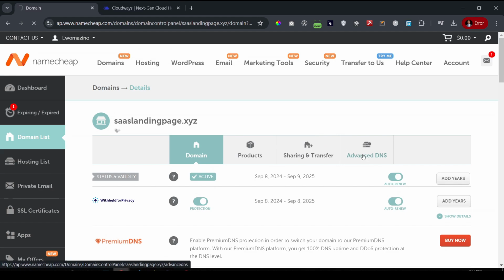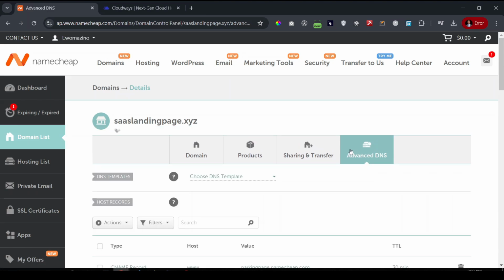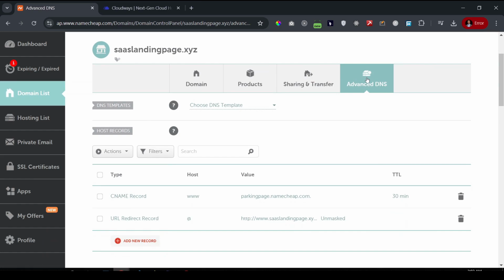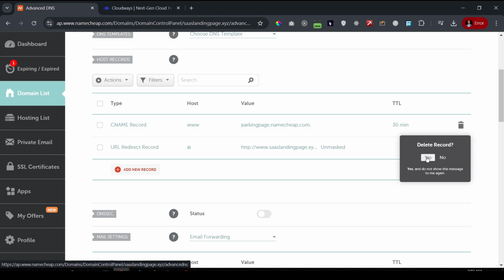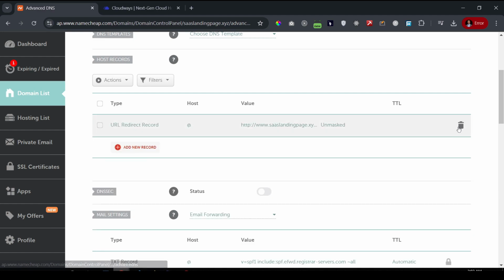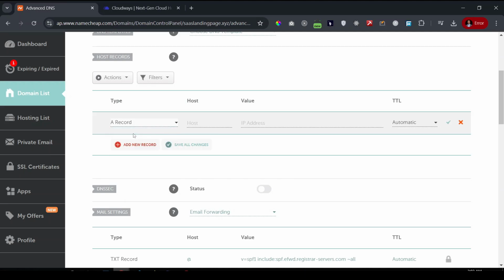Then come to Advanced DNS, where we're going to create something called an A record. The A record is one of the ways you can point your domain to your hosting. So I'll scroll down, and I'll delete these 2 records because obviously I'm not going to need them at this point. I'll click on delete, and then I'm also going to click on delete. Perfect. Now I'm going to add a new record. So here I'll say add new record, and then I want to add an A record.